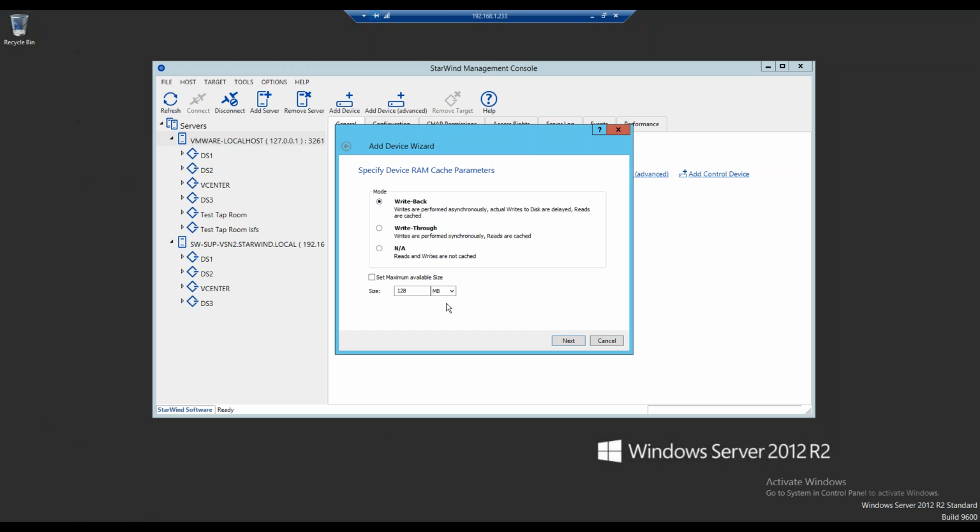I would recommend selecting write back caching always, and the recommended proportion of its size is 1 GB of level 1 caching per 1 TB of storage. So if we have 2 TB, we want to go with 2 GB, and so on. For a 1 gig volume, we wouldn't really need any caching at all, but I'll just keep the setting as is.